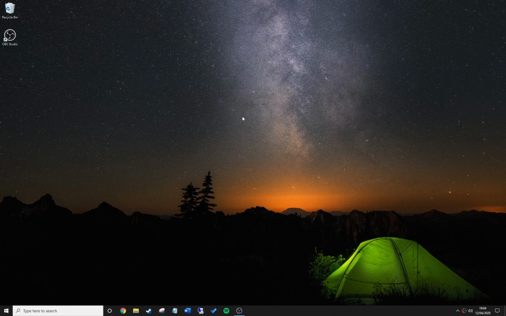Hey YouTube, quick video today showing you how to take a screenshot using the Snipping Tool app that is built into Windows 10. I really recommend you use this app for taking screenshots if you don't already do so. The reason being it's built into Windows 10, like I say, it means you don't have to go and download anything else. It's really easy to use and it gives you a lot of flexibility. So let me show you what I mean by this.